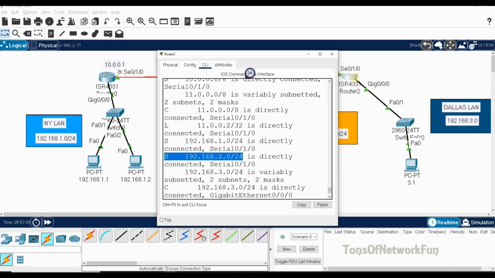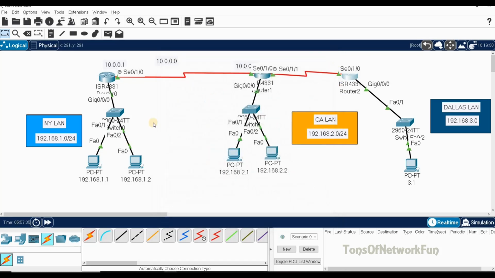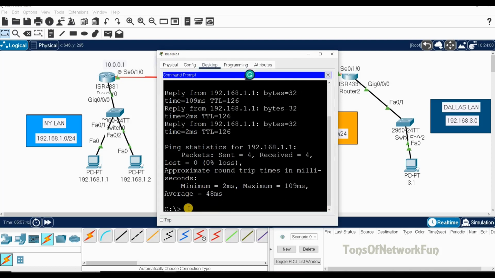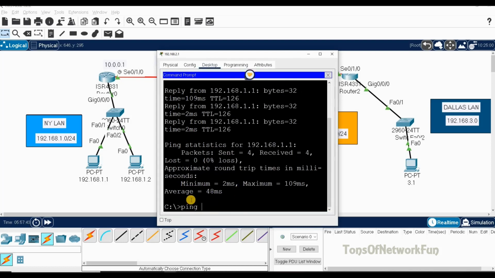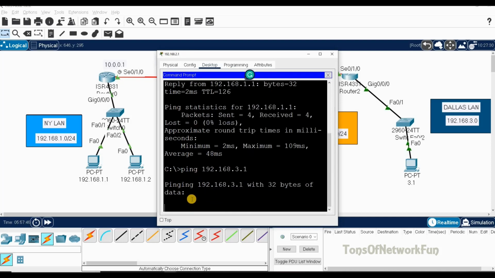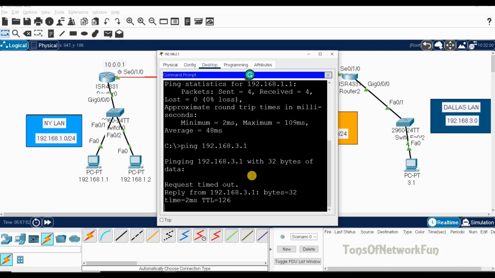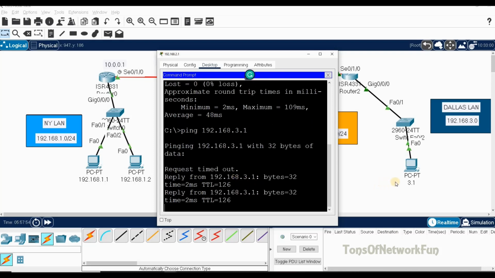So now let's try to ping. Last video we were able to communicate between the 1 and 2 networks. This time we'll go from 2.1 to 3.1. Ping 192.168.3.1. It's doing the ARP request, and it should ping after this. As you can see, it's pinging. We are getting the reply from this 3.1.